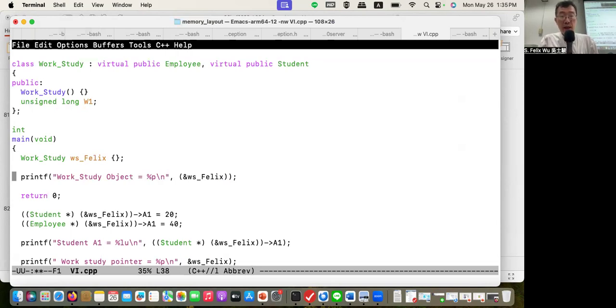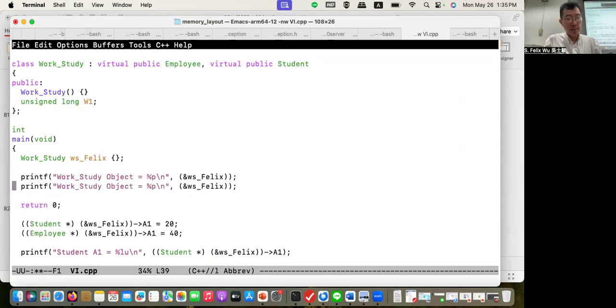And then I'm going to print the address of W1, which is the only variable, I call it attribute. I'm only printing the address so I can see the memory layout. Stop W1, and then I put the address. Let's try to compile this program.